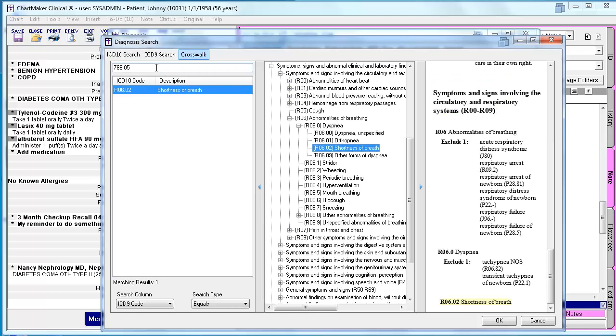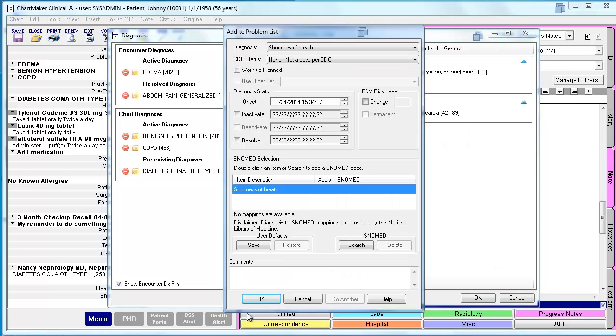And what will happen is it will automatically drill down in the middle screen to that code and have it highlighted for you. So in this example, all we needed to do is type the code and it found it right away. And if that's what I was looking for, then I could click OK. And then OK again.